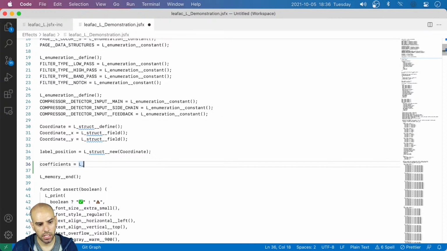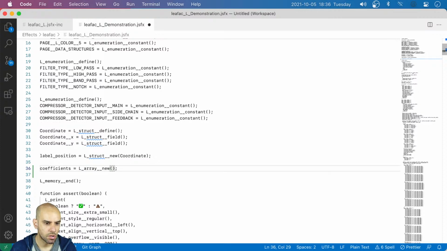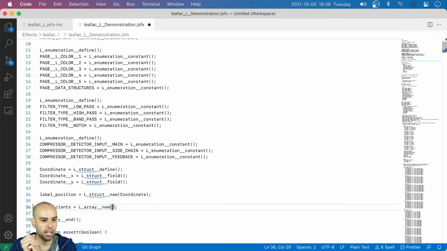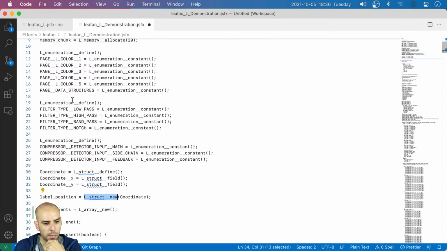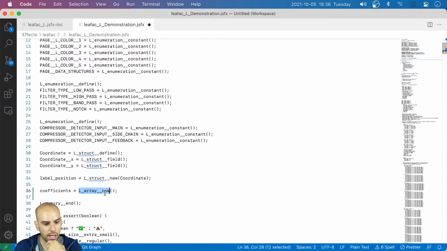So I guess I will say array new. Or maybe even define. No, this is actually the allocation of the array. In the struct, I have to define the struct and then allocate the struct. And in enumerations, there is no notion of allocation. But in arrays, I don't have to define an array and then use the array, because there are no multiple fields in the array. But what I do need to do is to give it a size. So let's say that I have 10 positions, or maybe because these are coefficients, maybe I just have like 4 of them.